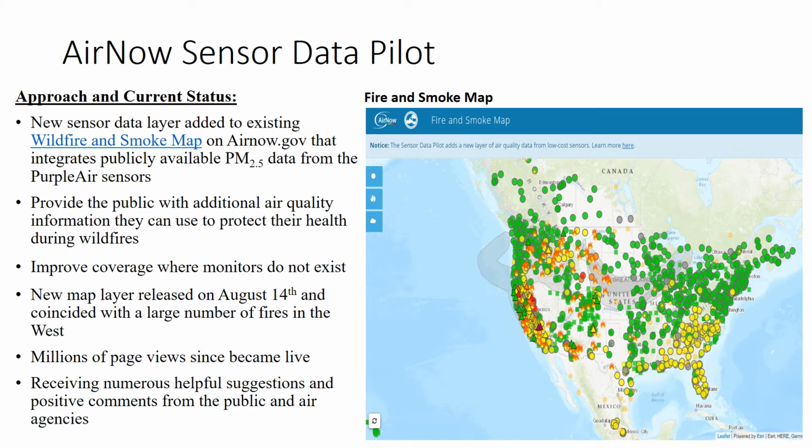On August 14, 2020, a new sensor data layer was added to the existing Wildfire Smoke Map on airnow.gov that integrates publicly available PM 2.5 data from Purple Air sensors. The goals of the pilot project include providing the public with additional air quality information that they can use to protect their health during wildfires and improve coverage where monitors do not exist.